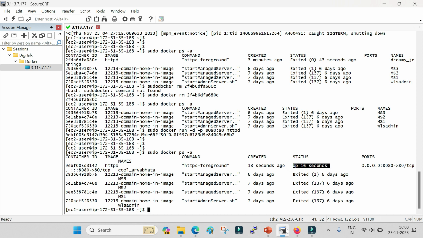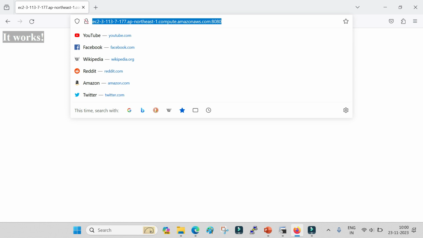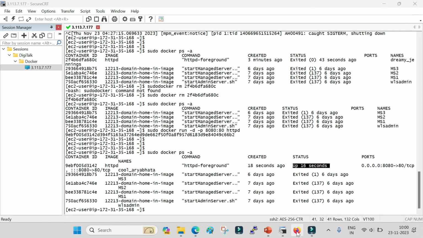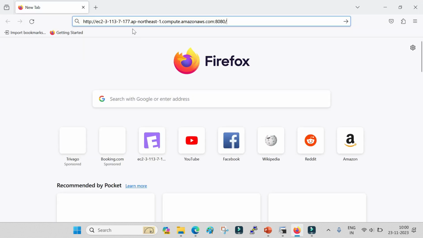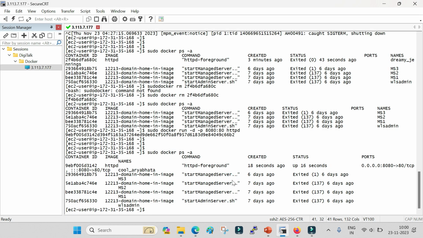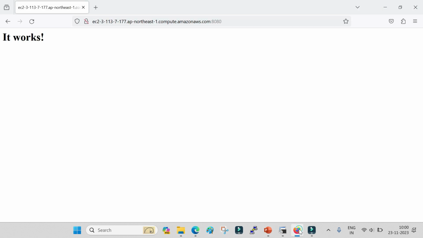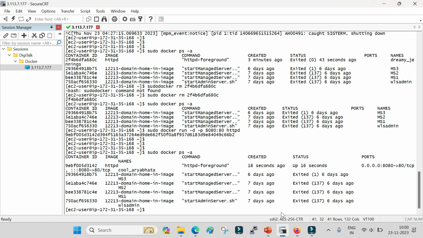Now if I go back and check the status of my web server, let me give this one. The status is working, right? That means my Apache is working, it works. So we have pulled the Apache web server image from Docker Hub. After that we started the container with the default web server, and then we were able to access the default page of the httpd web server, so far.